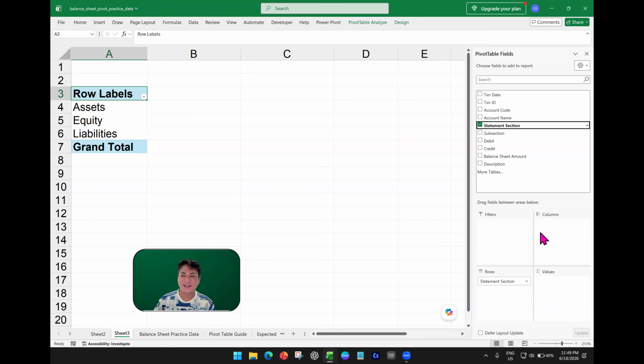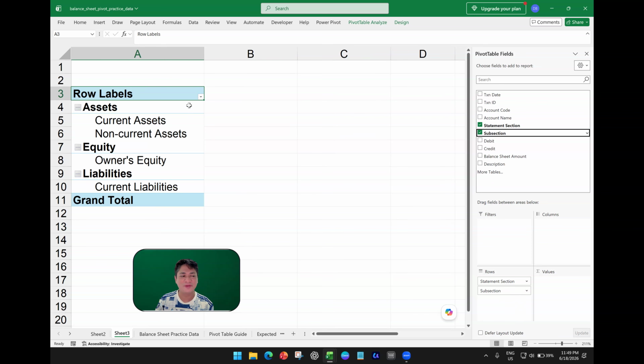And then next is the subsection. So this one over here, same thing. I can use the check and uncheck technique, but for now, I'm just going to use the drag technique. I personally prefer dragging because this one puts control as to where the data should go. So I'm going to bring it here right below the statement section. So now we're getting the section and the subsection of my balance sheet.